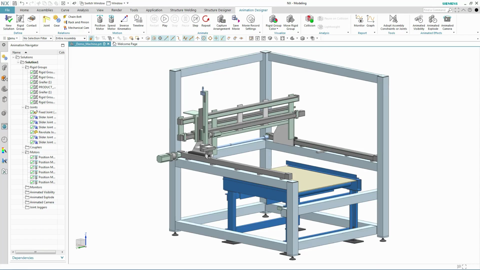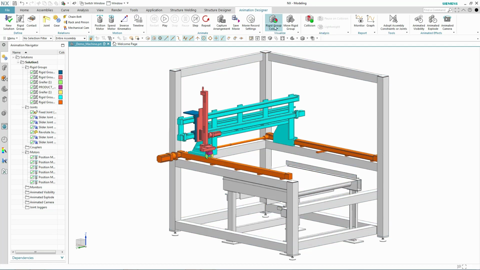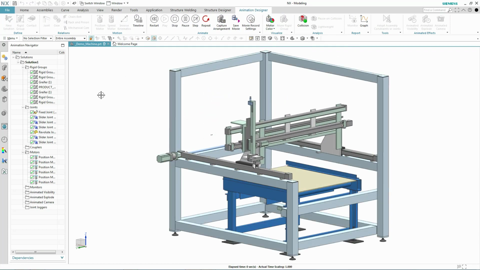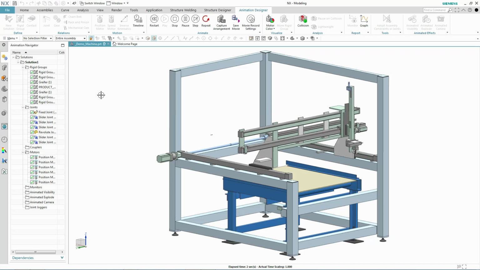Let's see how you can create some eye-catchy animations in minutes. This machine already has some kinematic definition set up. I've already got some rigid groups created, and I've already got my motors established. If we hit the play button, we can see how we have a nice sequence of operation where the gripper goes from one end of the machine to the other, picks up a part, and retracts back.